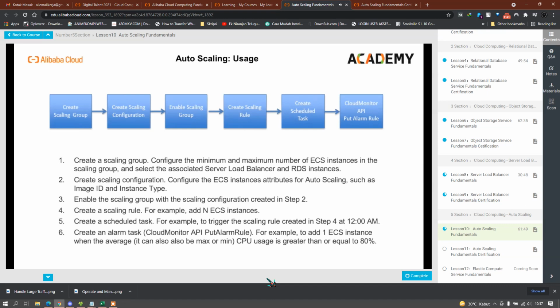Usage of the autoscaling service usually follows this pattern. There are 6 steps. First, you create a scaling group and configure the minimum and maximum number of ECS instances that the group can hold, and you associate a server load balancer and maybe an RDS database with the group. Second, you create a scaling configuration. You choose the attributes for the ECS instances that autoscaling will add or remove from the group, such as the operating system image ID and instance type or family. In step 3, you enable the scaling group with the scaling configuration you created in step 2.